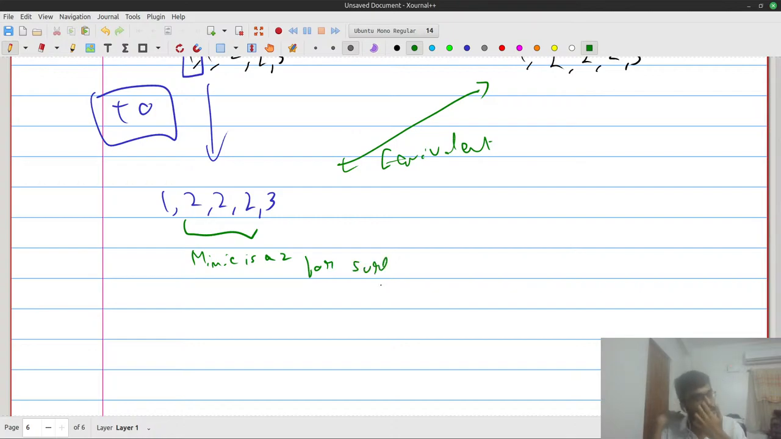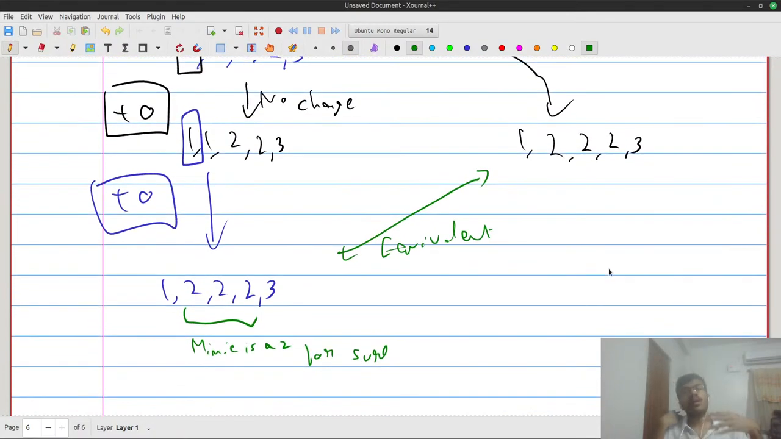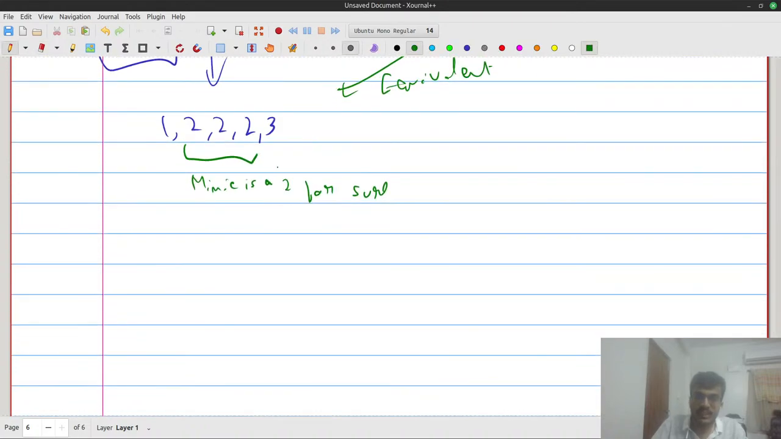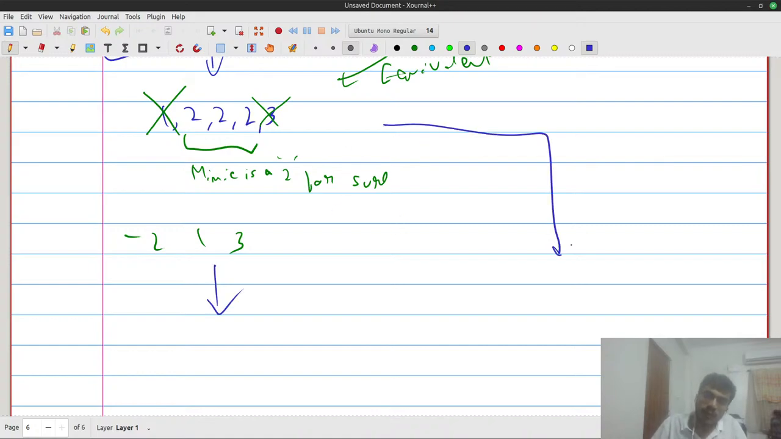The mimic is definitely not a 1 or 3. Why is that? Because the number of 2s just increased. That means one of the 1s must have changed into a 2. So that means the mimic is a 2 for sure, and definitely not a 1 or a 3. Okay, in this case, what all indices do we remove? We can just remove all the indices which are not a 2. So in this case, I'll just do minus 2, 1, 3. So basically, this will remove this index and this index. Okay. Again, now also there are two possibilities. After I've done this operation, the mimic might change or might not change.